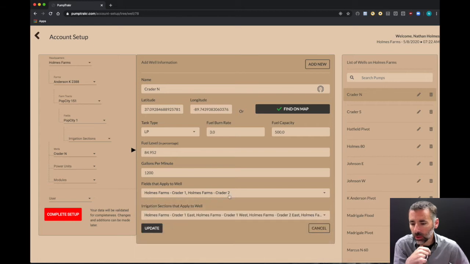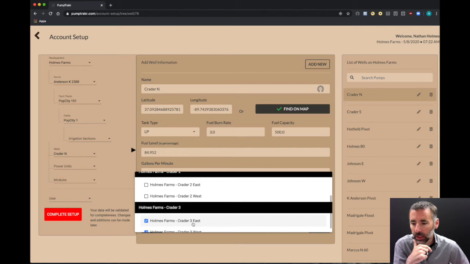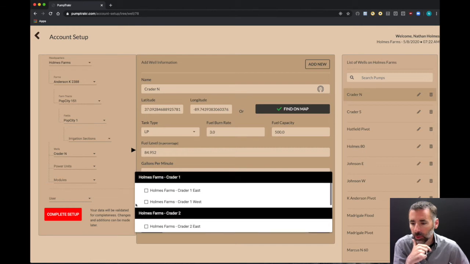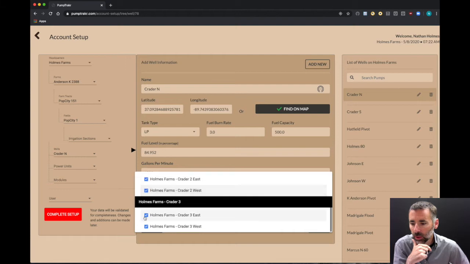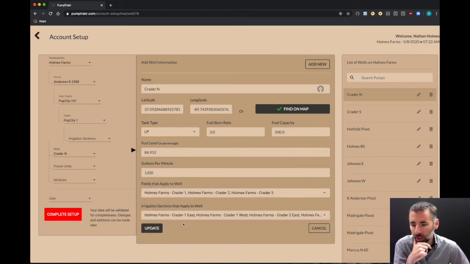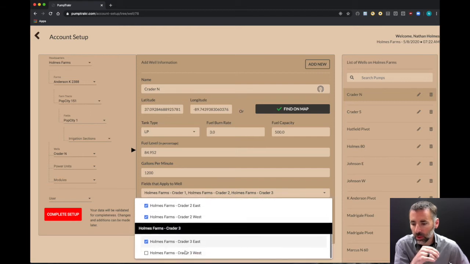But you could also just easily say it can also pump on field 3, and then come down here and say, but on field 3, it can only pump on this section, the east section. It can't pump on the west section. And that would be a valid setup too. And then when your users are in there setting up and they choose the field that they're irrigating, and choose Craters 1, 2, or 3, they choose 3, and they would only be given this choice to irrigate.